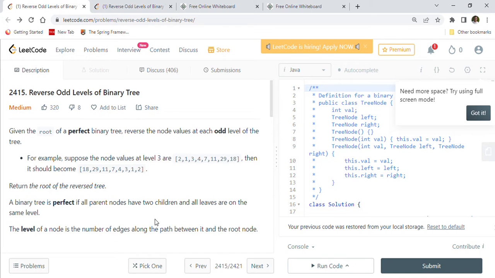Hi friends, welcome back. Today we are going to solve one important Leetcode coding question 2415, reverse odd levels of binary tree. So we are going to understand the logic to solve this problem today. We are also going to implement the Java solution to solve this problem today.